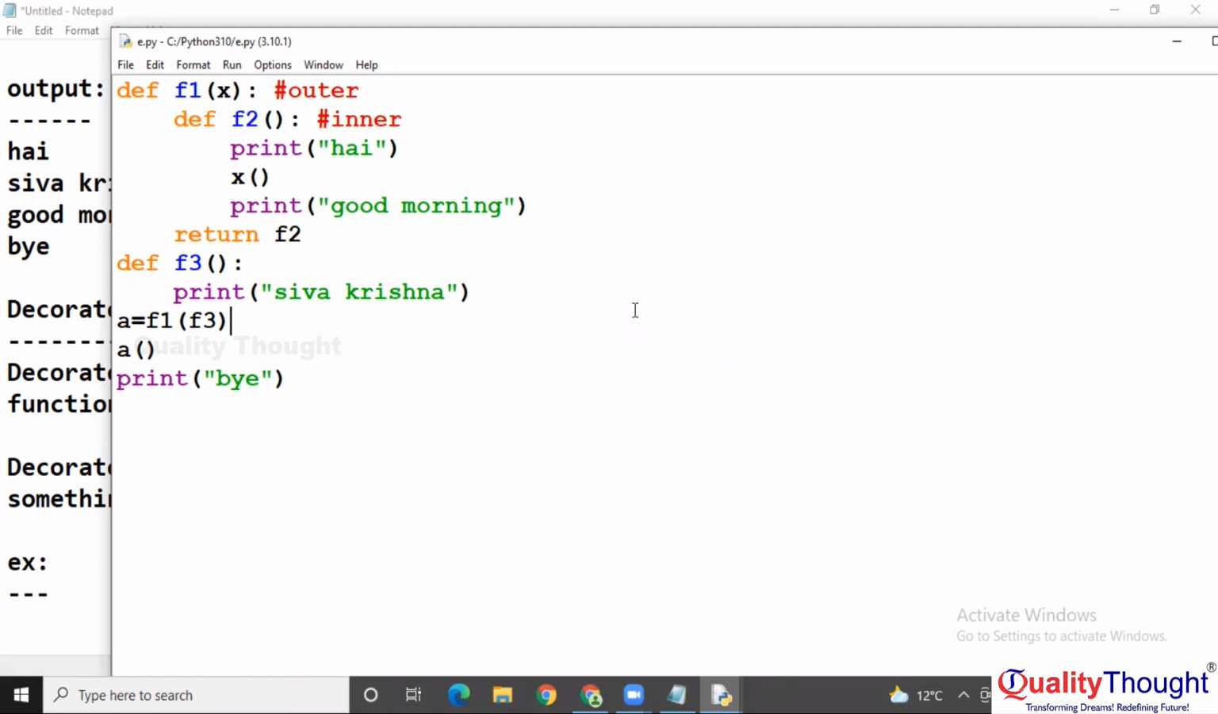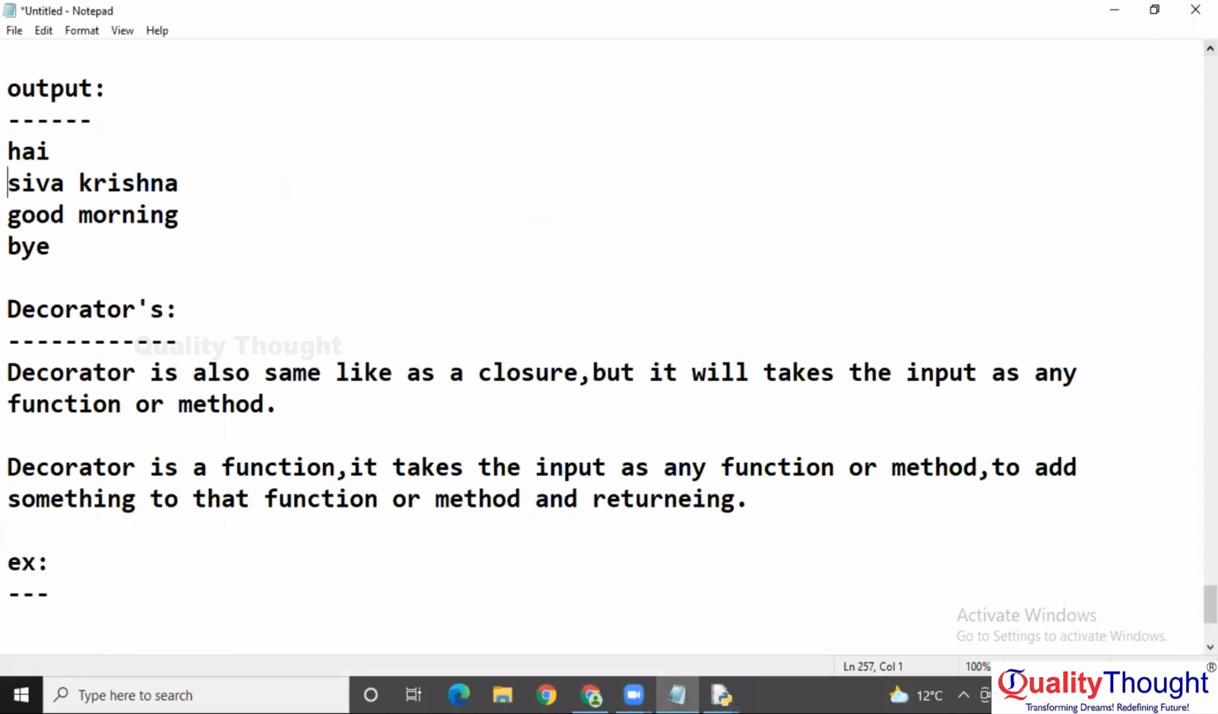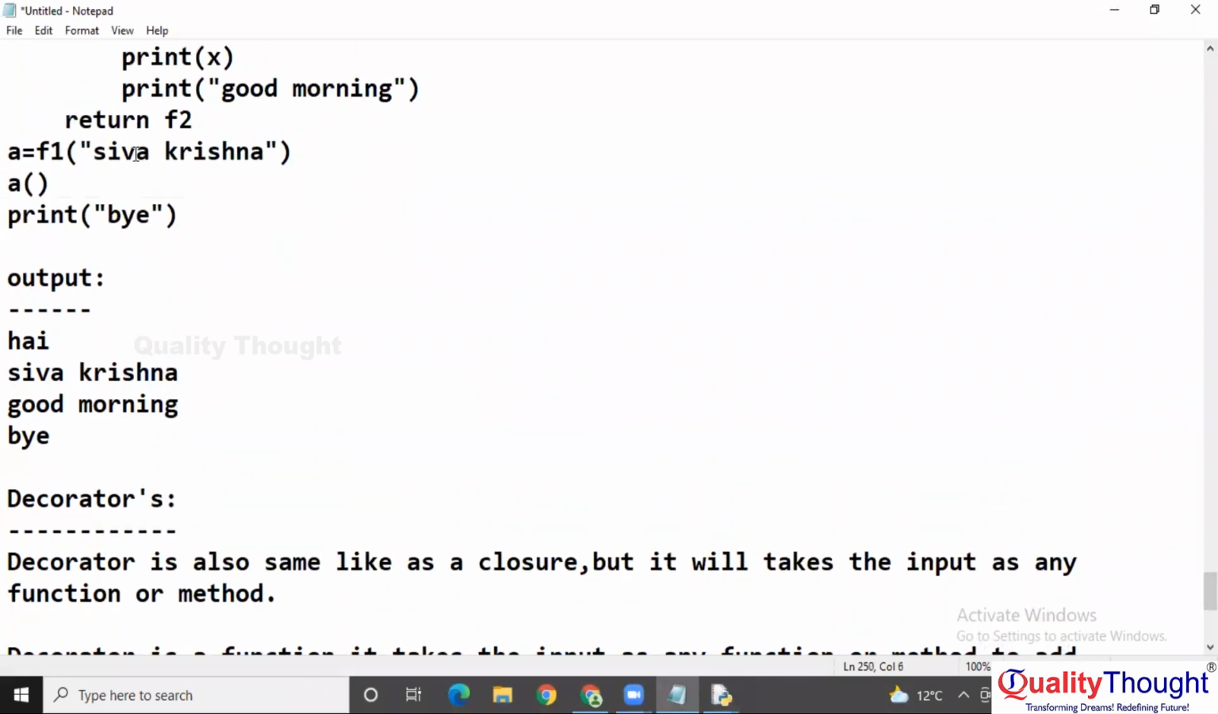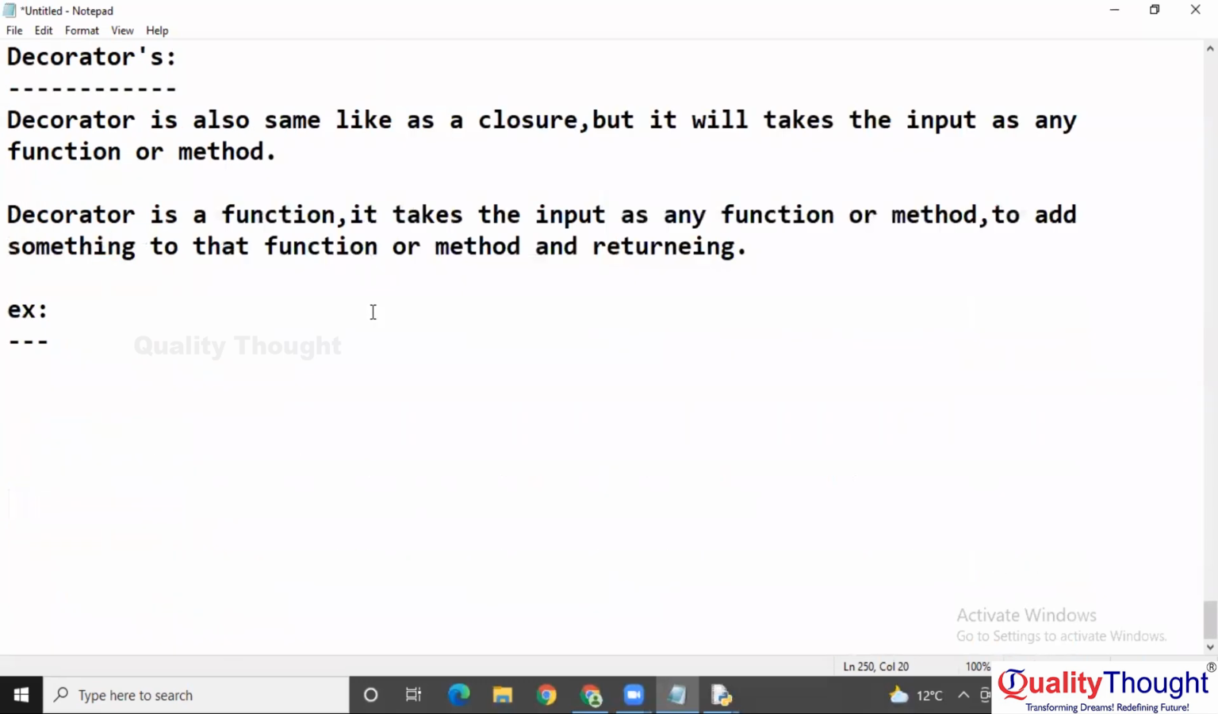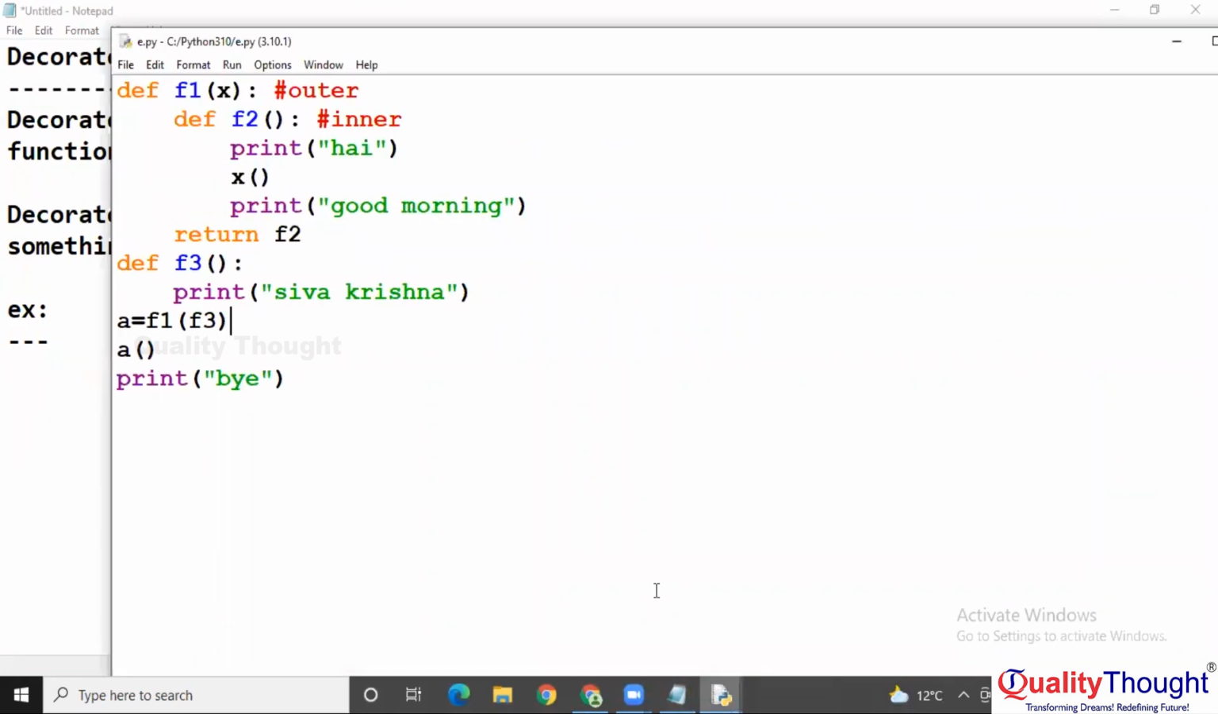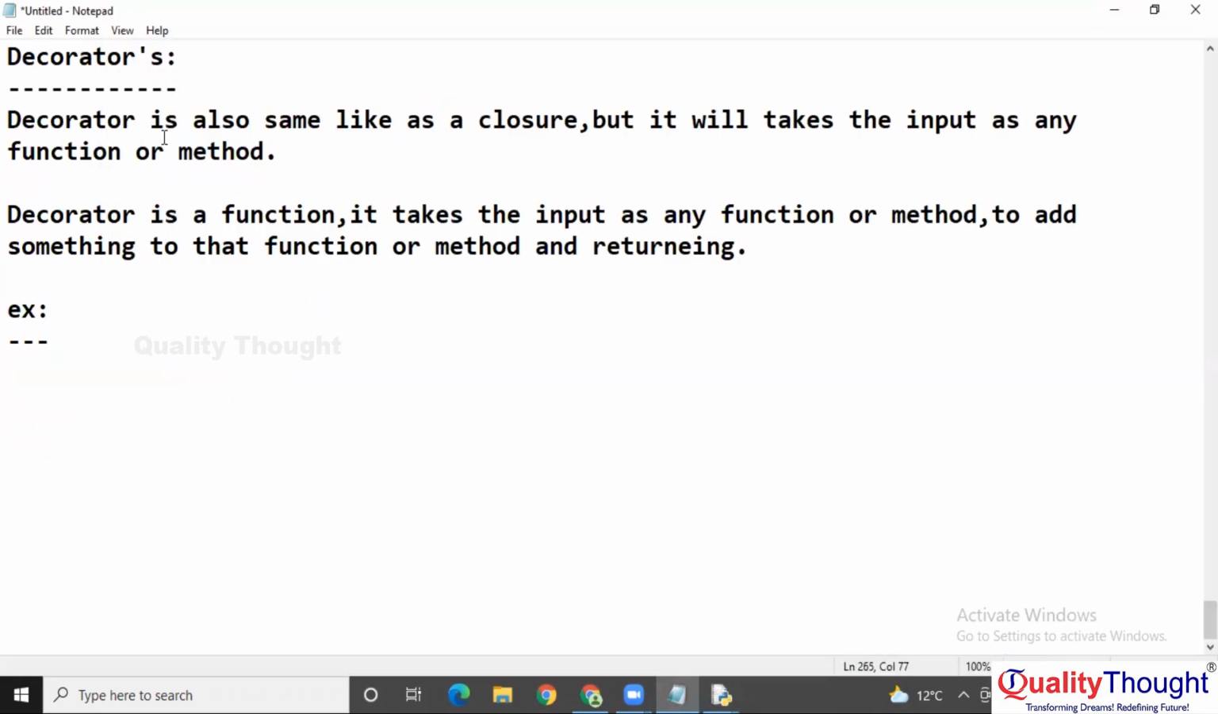Any closure function that takes as input any function or method, that closure function acts as a decorator. Are you clearly understanding? In the previous example, I was passing one object directly, one string object or one integer value, or any one object. But in this scenario, I am passing the parameter as which one? Function. We already discussed that a decorator is the same as a closure. The difference is that it takes a function or method as input.